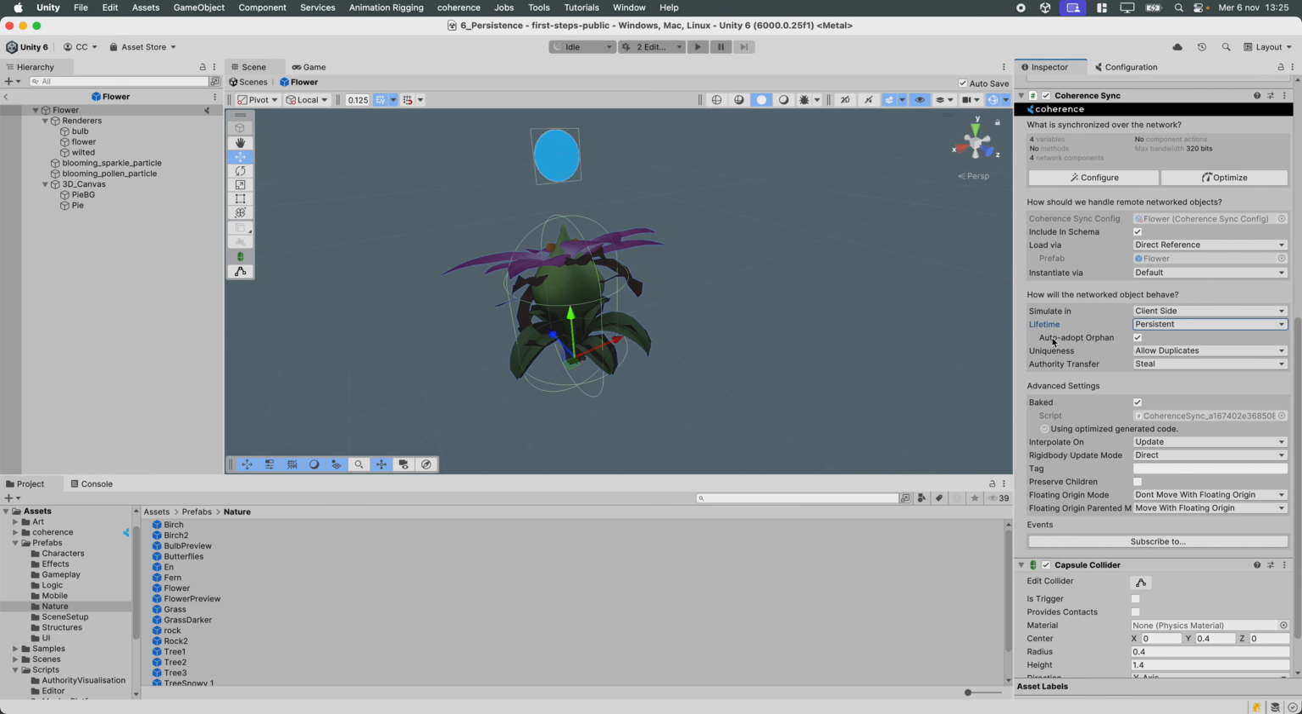And it's also set to auto-adopt orphan. This property means that basically when this flower is left, let's say, alone on the replication server because no client is connected, it becomes an orphan. But then as soon as it's seen from a new client, it will be auto-adopted. So the first client to see this flower again will take authority over it and begin running it.